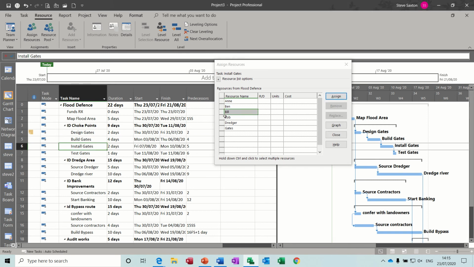And install gates, it's going to be Bill and Ben. And test gates, it's going to be Ben. Now obviously building the gates, there we want a gate. So let's say we need 5 gates. You just change that to 5. 5 gates gives you that cost, £500 per gate. So that's that set done.